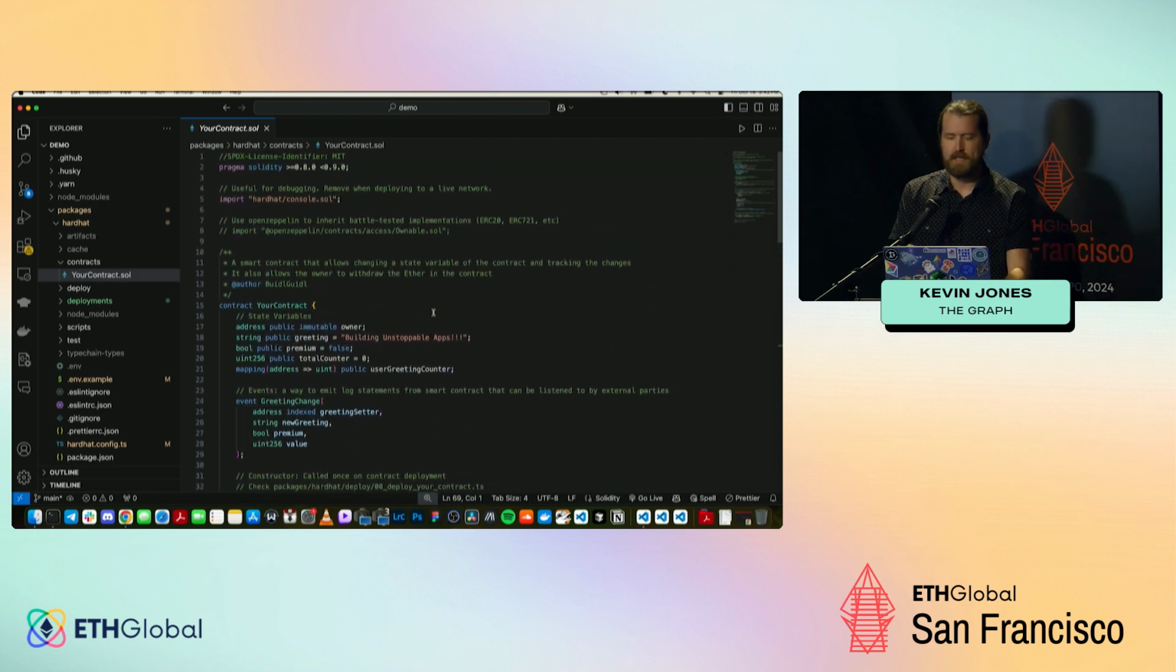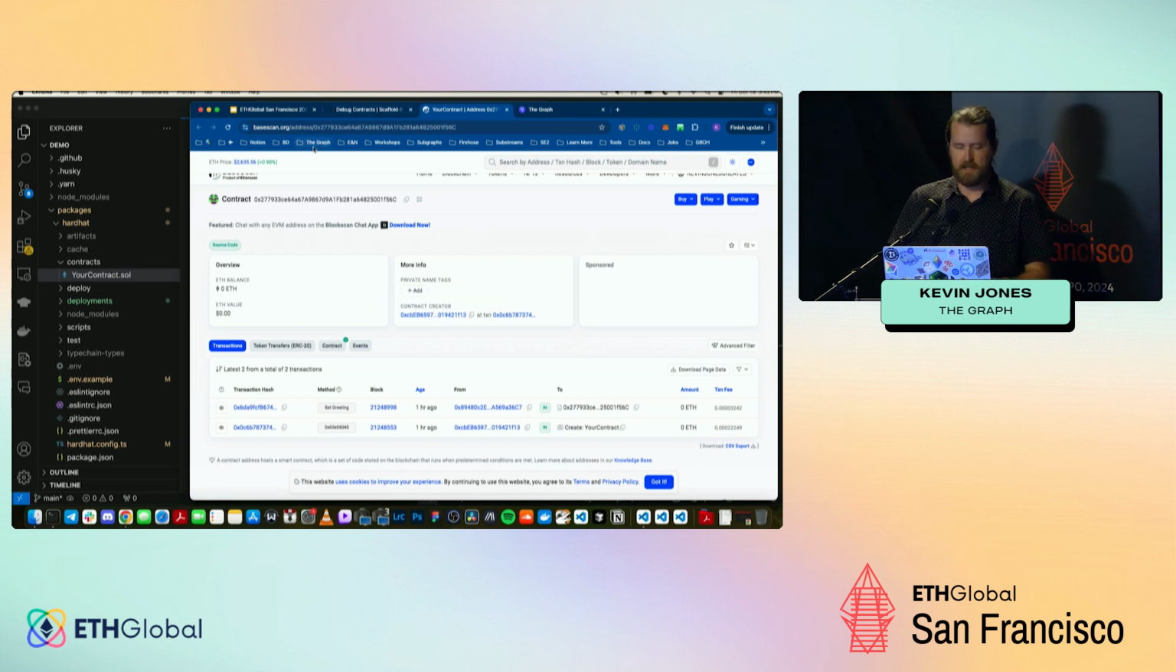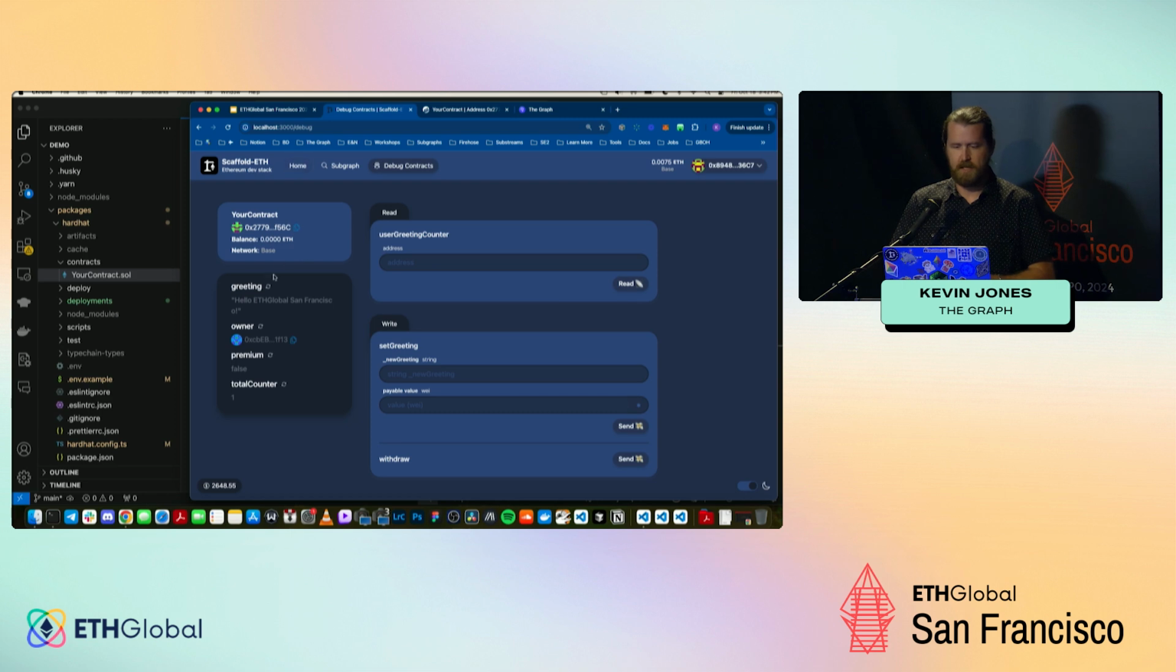So I've already deployed that, and if we come over here to Scaffold.eth, we can see that it's actually deployed to Base. It doesn't have any balance, but it has a string of hello ETHGlobal San Francisco, right?